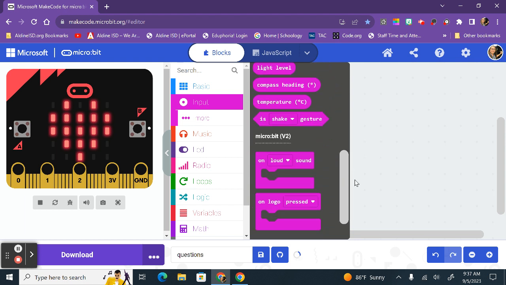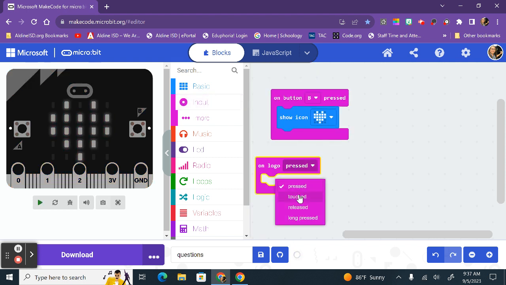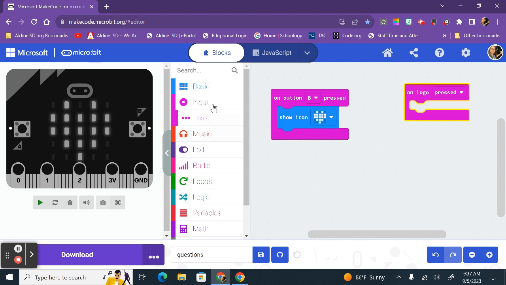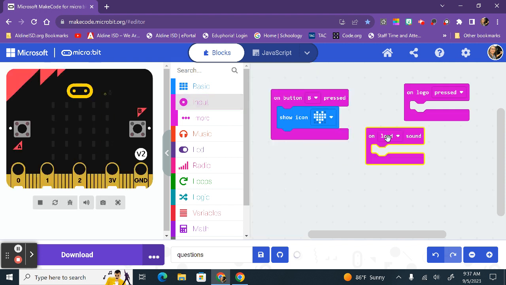Now we have the microbit V2. So we have the speakers. We can control the sound. And this is where the logo is. Are you pressing the logo? Are you touching it, releasing it, long press? Those are very specific. Also, you can control things by sound.